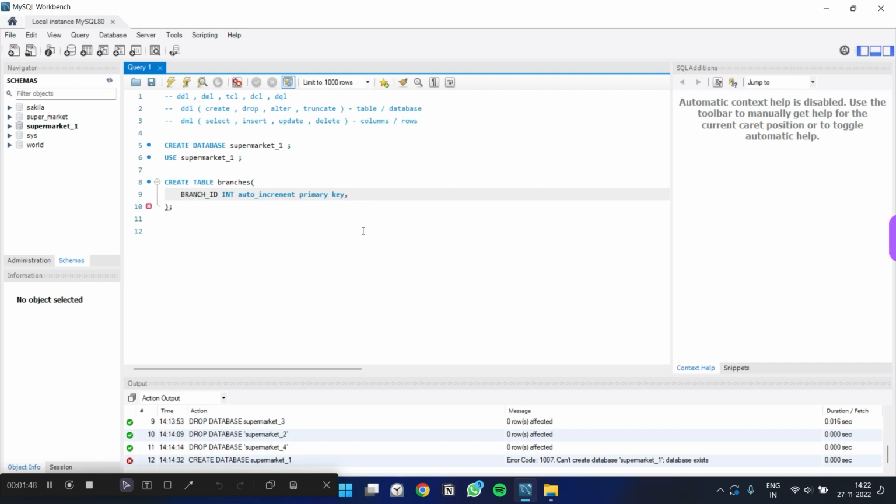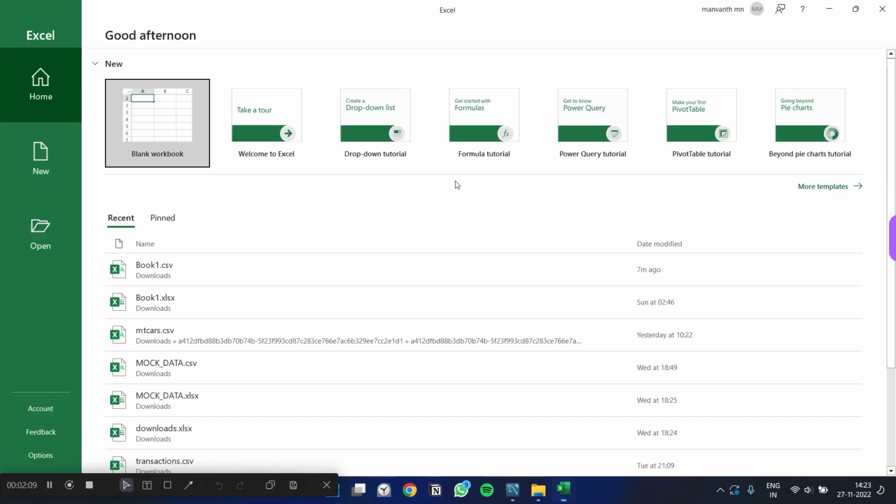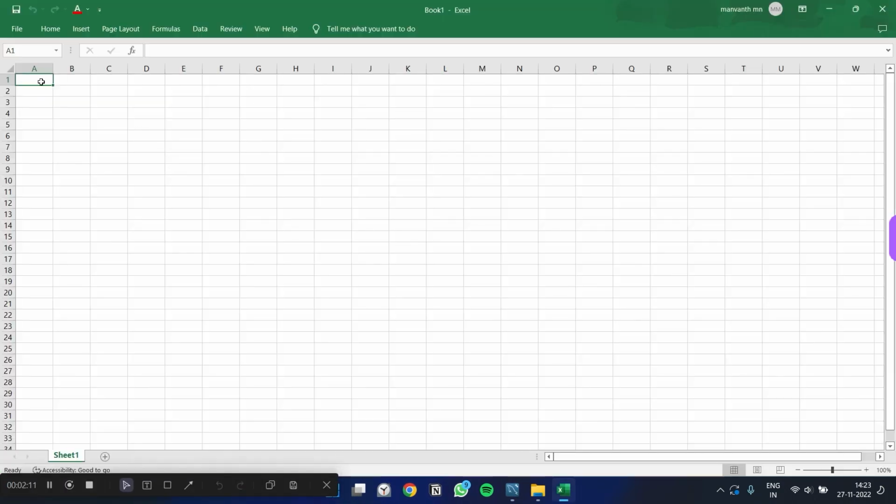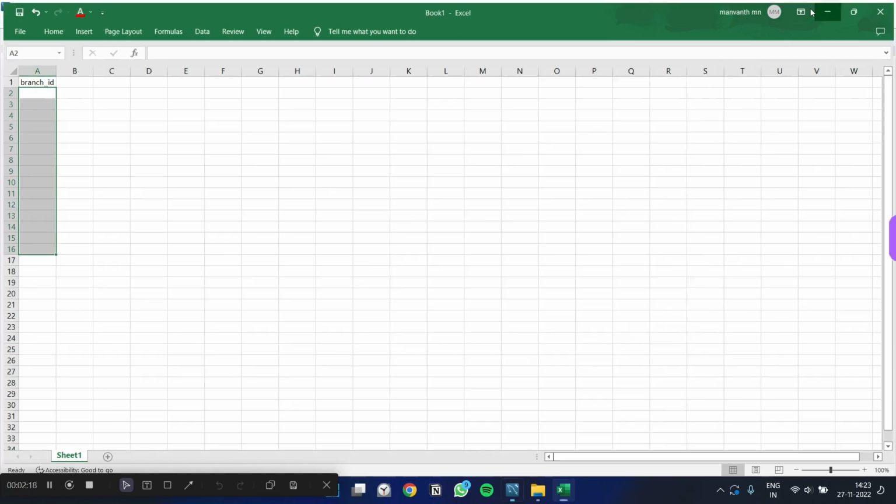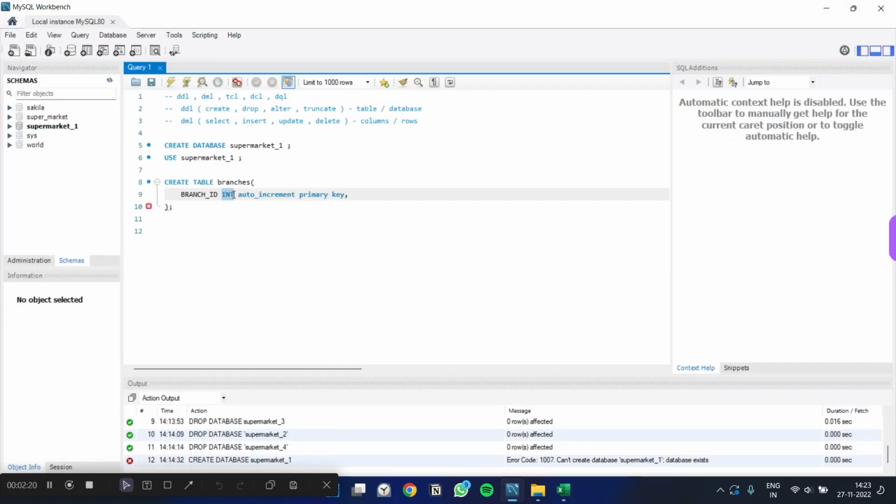Okay. So what happened here? First, what we defined was a heading. This is the first column heading. It's like creating a new file. For example, I'll show you side by side. It's like creating a column called branch ID, and you're specifying that this column is full of integers. That's what integer is. Integer is a data type.